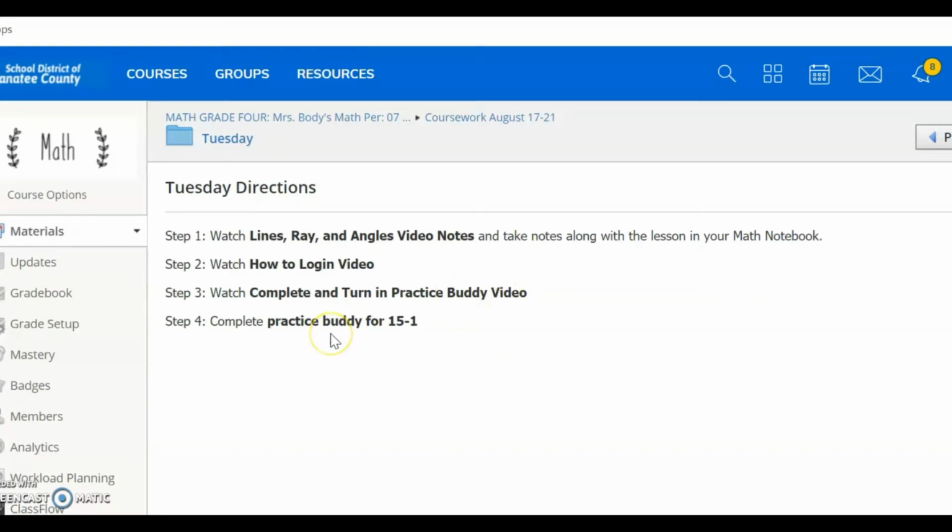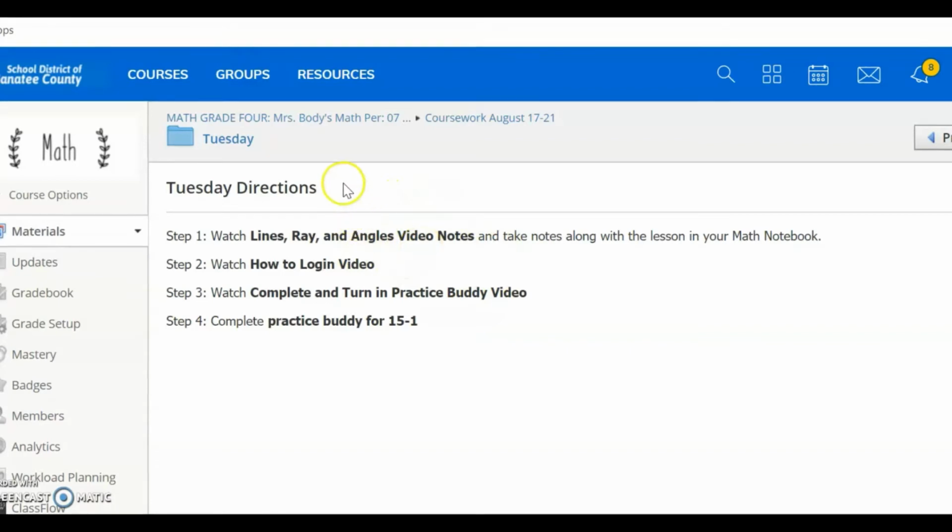Finally, on Tuesday, the last thing you're going to do is complete your first Practice Buddy for lesson 15-1, again, using those geometry terms that you talked about with Miss Bransfield.